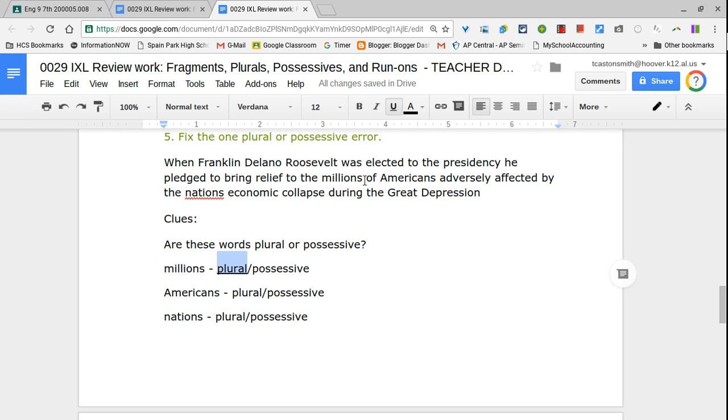He pledged to bring relief to the millions of Americans. Okay, that's plural too, more than one. All right, underline, Control U. Adversely affected by the nation's economic collapse. Is it talking about one nation or more than one? The president was elected. He pledged to bring relief to the millions of Americans adversely affected by the nation's economic collapse. So here he's talking about the nation of America. So that is one nation. So it is not plural.